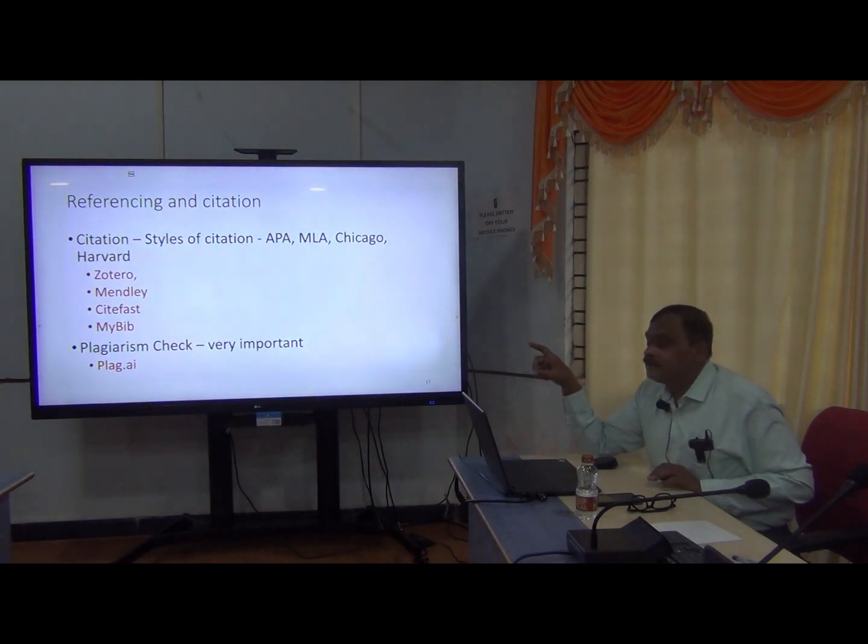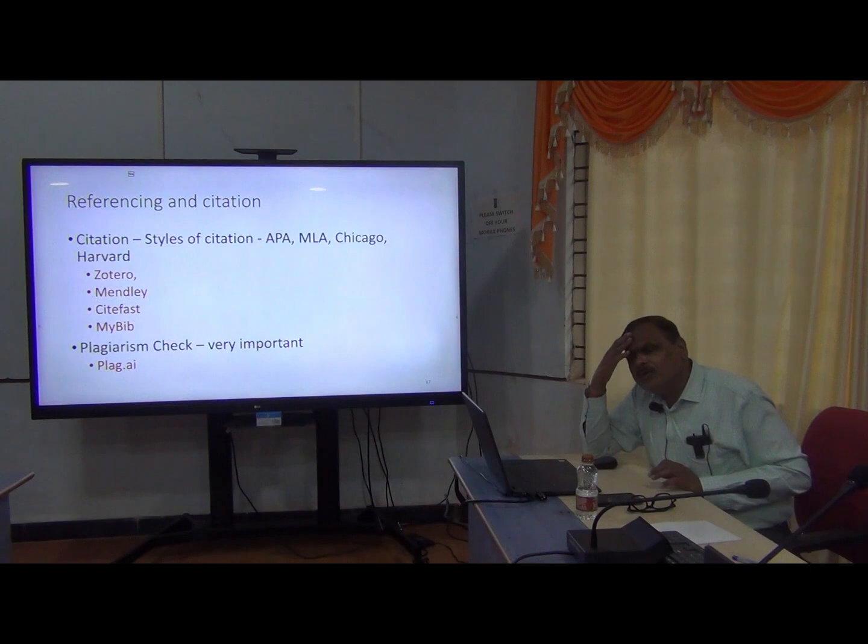And for citation, there are accepted styles of citation. By this time you might be exposed to that. The common ones are APA style, American Psychological Association, MLA, Modern Language Association, the Chicago style, Harvard style, etc. And for all these, you know how difficult it is to set, because there is a particular pattern.